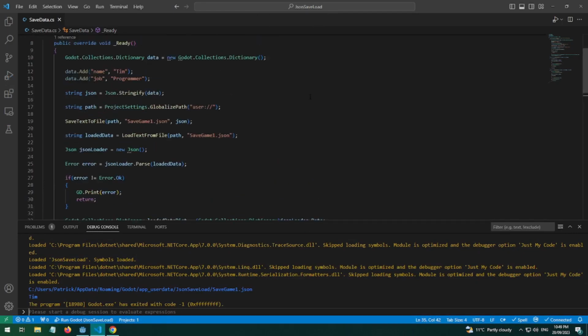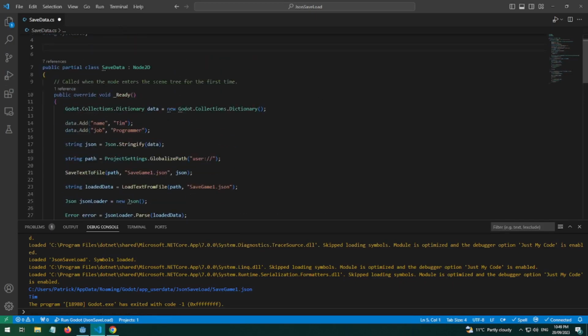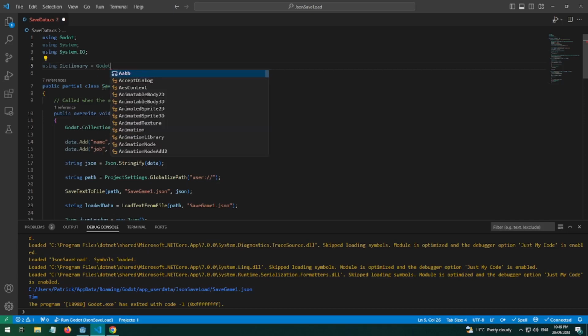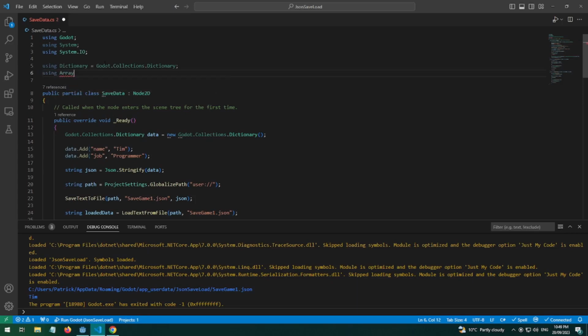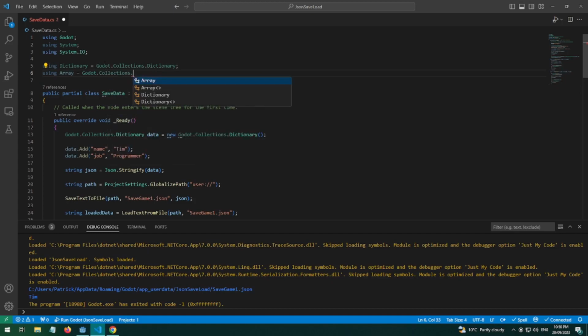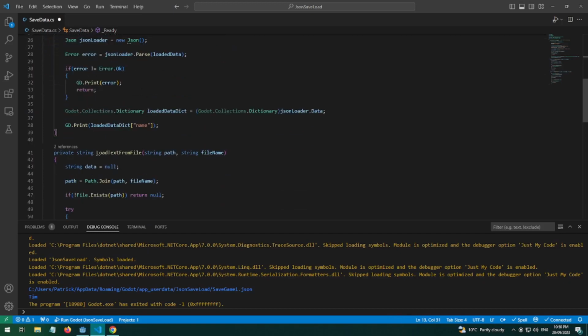And now let's clean this up a little bit. So I'm going to go, and I really don't like having to type all this. So I'm going to go using Dictionary is equal to Godot.Collections.Dictionary. And then I'm going to go using Array is equal to Godot.Collections.Array. So now we can just get rid of that. So this is going to make it look a lot cleaner.